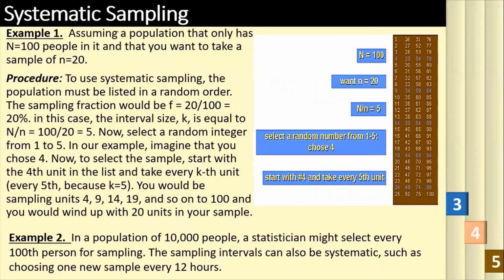For example, assuming a population that only has 100 people, and then you want to take 20 samples out of the 100 population. So, using the systematic sampling, first, population, check, 100 people. Next, sample size, which is 20, check. So, next is you need to use K equals N, population, so 100 all over your sample size. So, 5. So, meaning your K is 5.